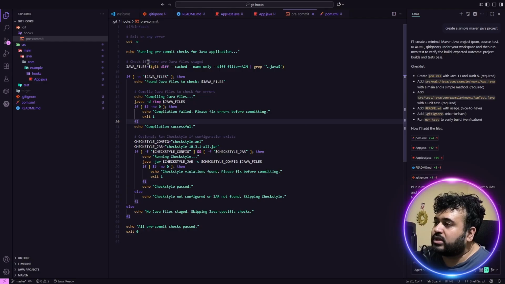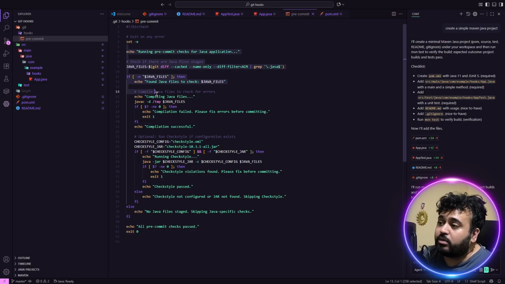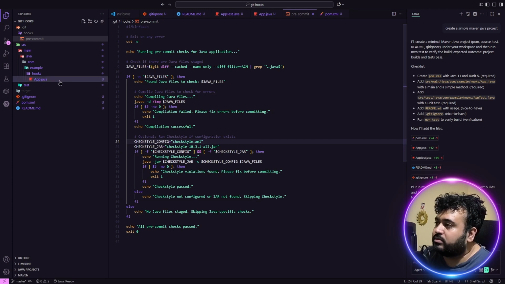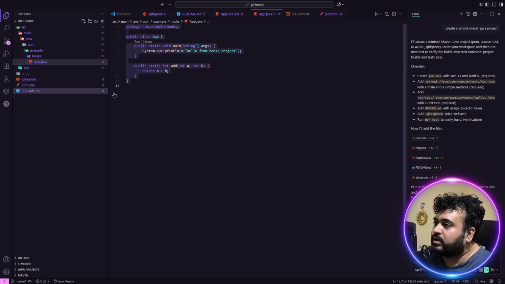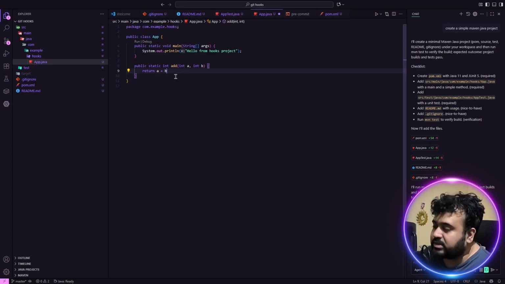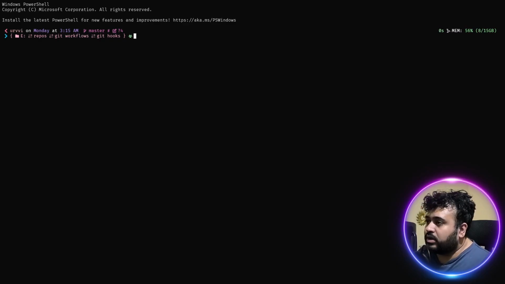Yeah, so as you can see, this is my hook. This is a very simple hook I have created. You can create more complex hooks here. What I'm doing here is, before committing, I will be compiling all my Java files and checking if they are compiling. And if there is a compilation issue, it will not let me commit. Okay, so let's introduce a compilation error in our program. The best compilation error.